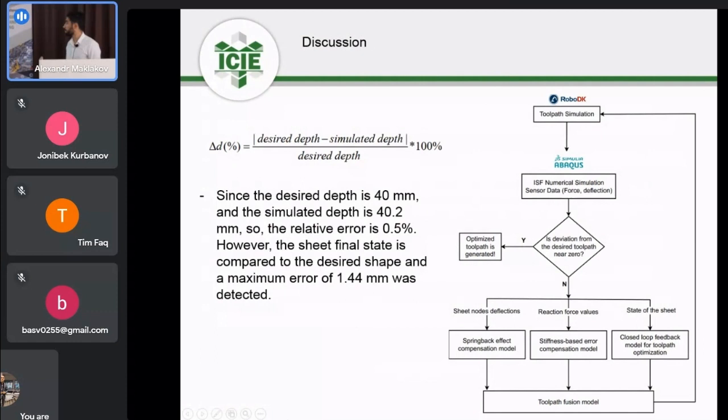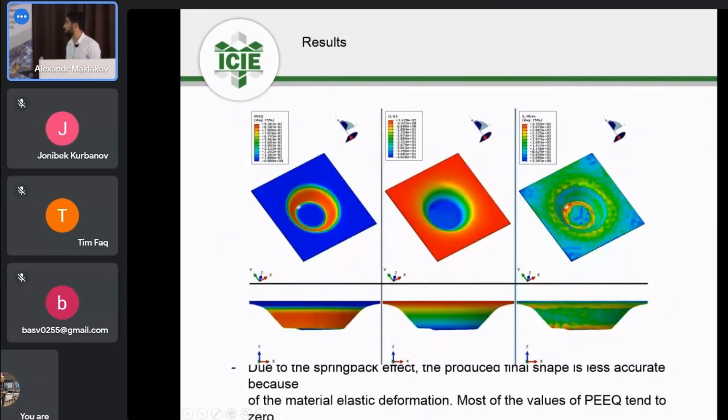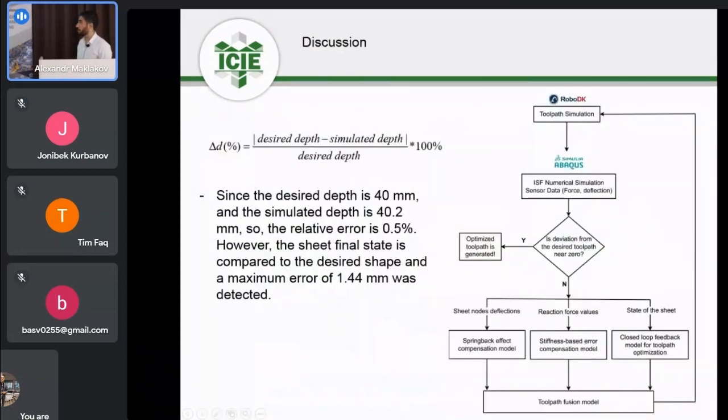Okay, so as I mentioned, for this study, we used a truncated cone shape with a desired depth of 40 millimeters, and the simulated depth that we got from Abaqus, this one, if you have a look at the value here, is 40.2 millimeters. So if you calculate the relative error between these two values, you will get just 0.5. But this is calculated over the final depth that we achieve.